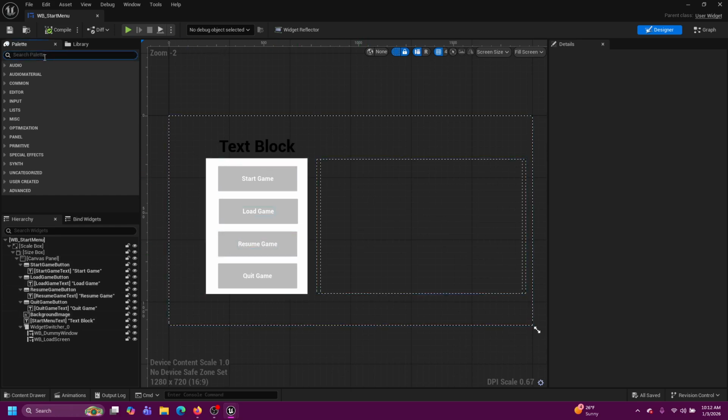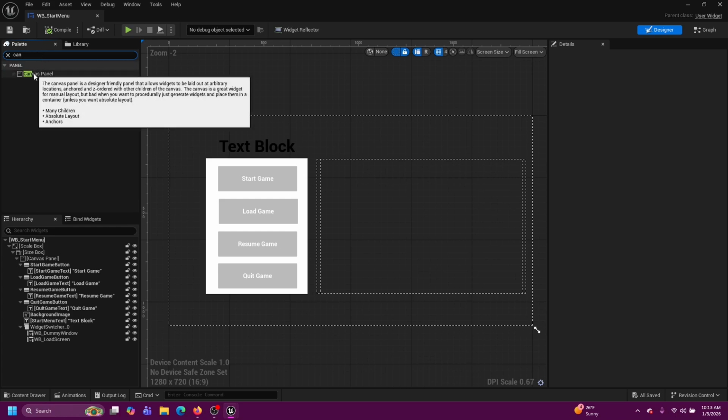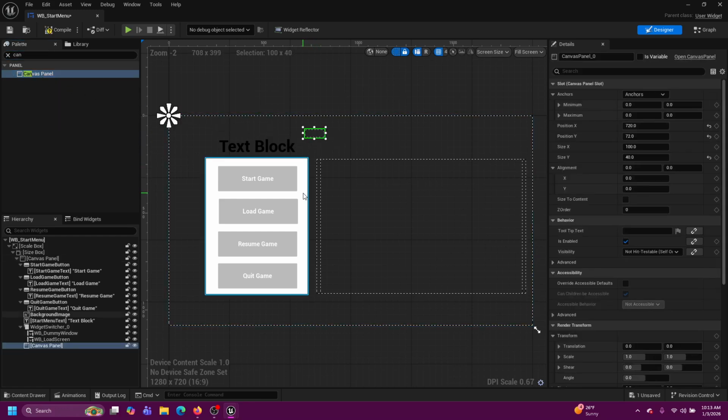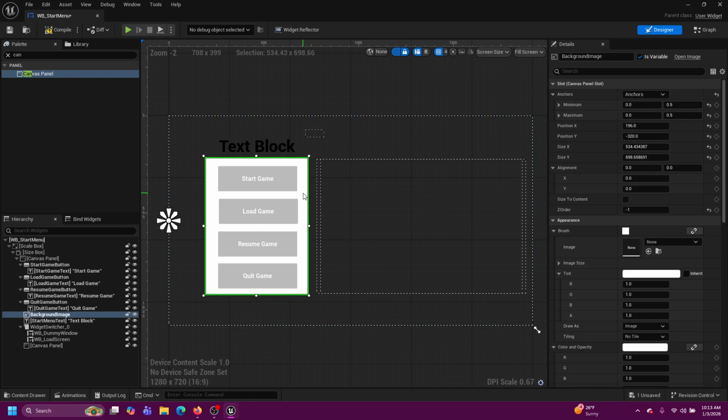Go up to the top left palette and look for canvas panel. Not can-kiss, canvas. Drag it onto your screen. Now the background image here, if you want it the same size, it's easier if you round it off. So this is going to be 534 by 698.